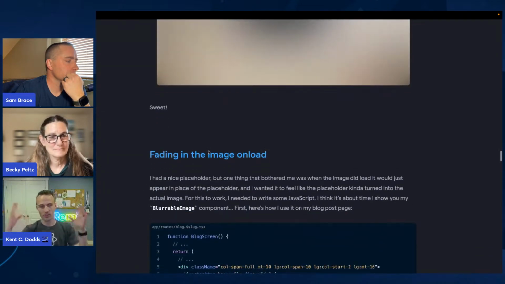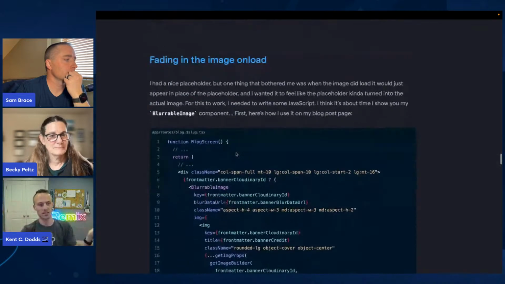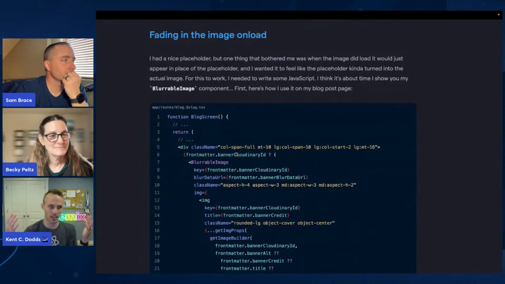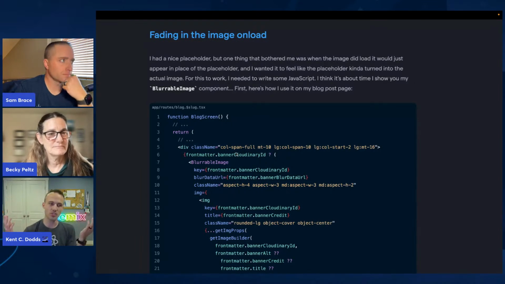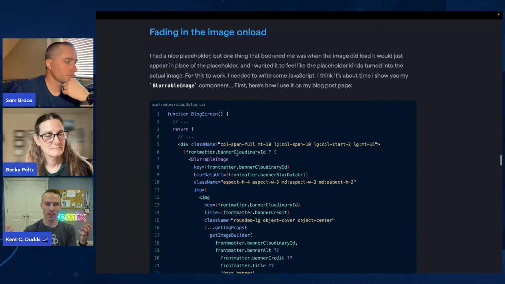Yep. So that actually worked out really well, but it still wasn't quite what I wanted, because what I was looking for was you have the blurred image and then it fades into the finished image. And what we had at this point was you have the blurred image, and then when the actual image loads, it just takes its place. And that doesn't look too bad. It's fine, but I wanted it to fade into place.